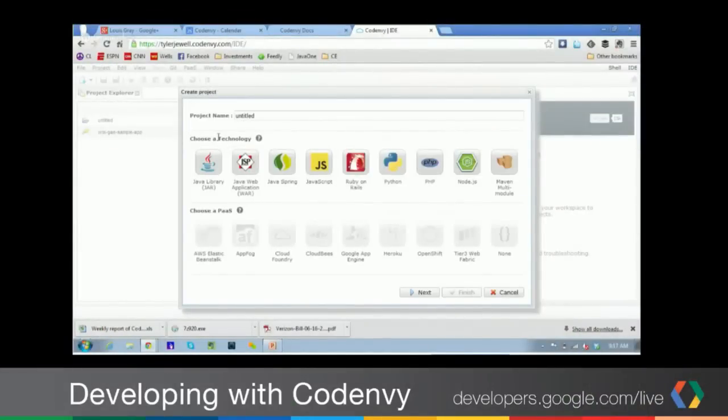What we do is we ask you a couple of details about the project that you're going to create. What language is it? What environment are you going to deploy to? Depending upon the language that you select, like if I wanted to do a Rails app, it selects the different PaaS providers that are available for Rails. So there's certainly some matching going on there.